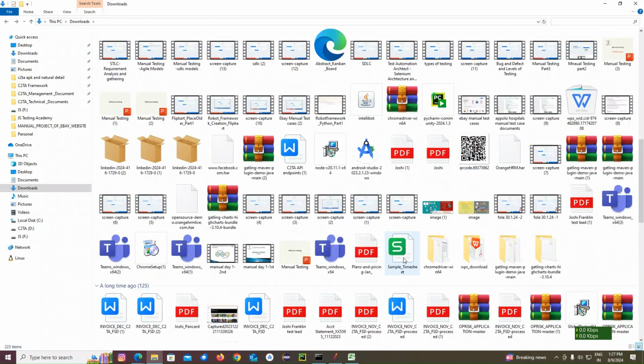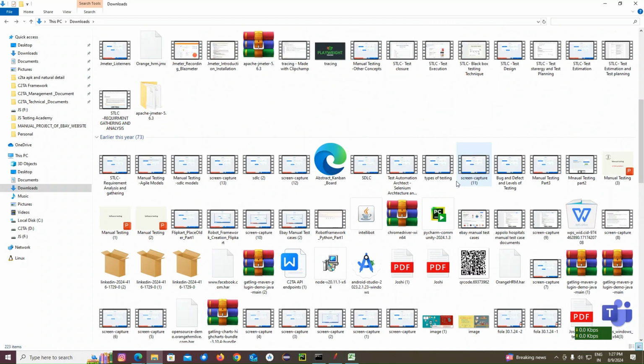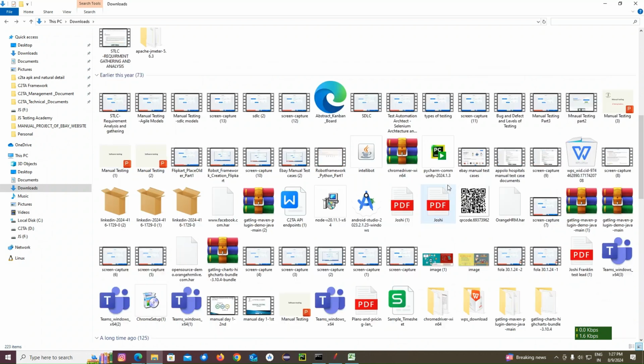I'll go to the Apache JMeter folder, which I'm just searching for. One minute, I'm just searching for Apache JMeter.